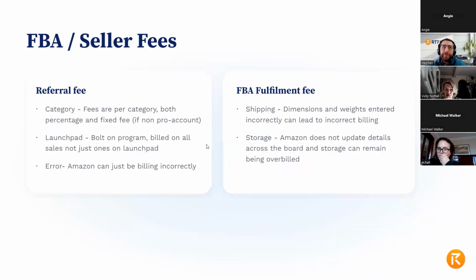So moving out of vendor for a second into seller. I went over this a little bit at the start. With seller, there are a couple of different fees. All seller accounts will have referral fees, and they are, as I mentioned, based off your category. There is an additional one with Launchpad. And there is also the possibility of Amazon just making a mistake. And I've seen all three of these things happen.